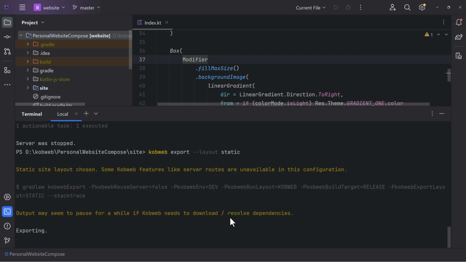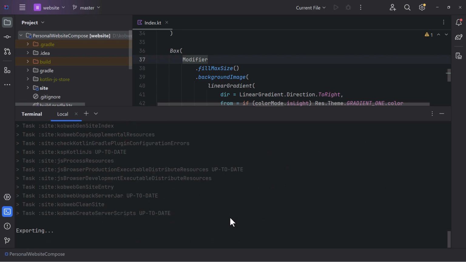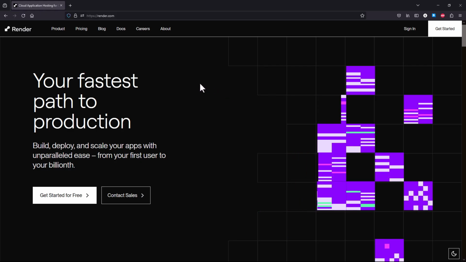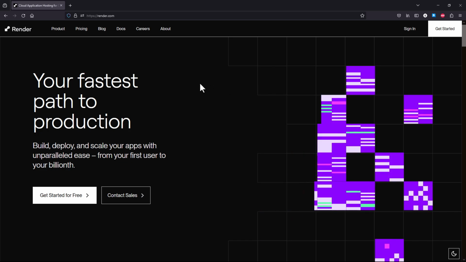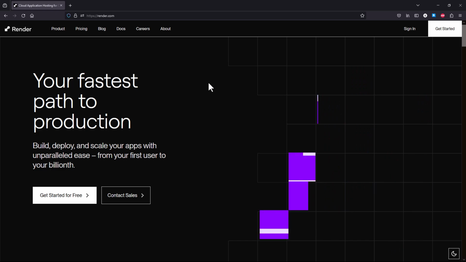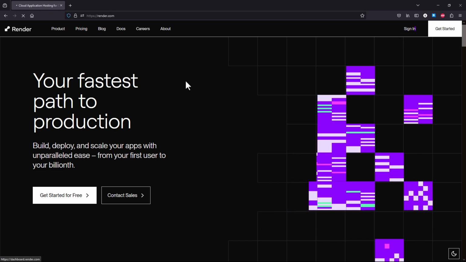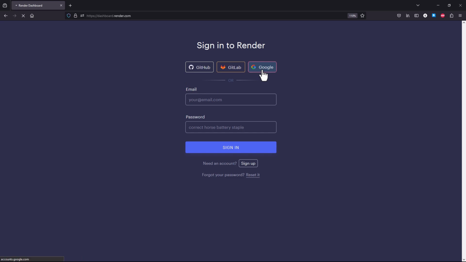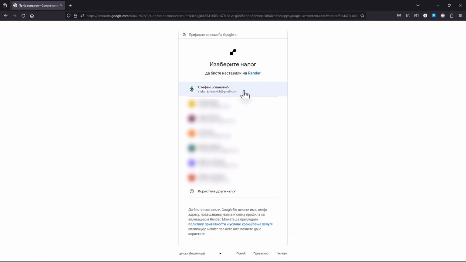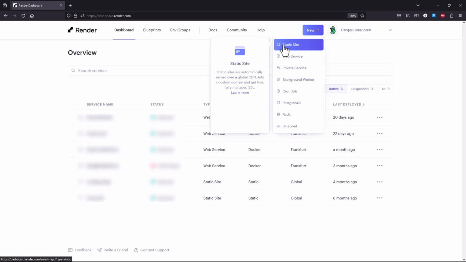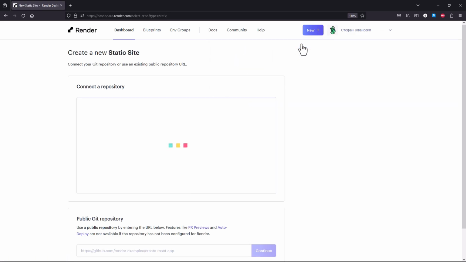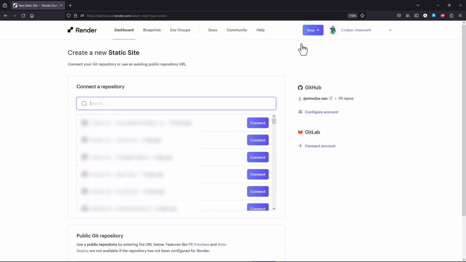Now, while we wait until the website is fully exported and ready, I'm going to open up render.com, which is a web hosting on which I will deploy my website. You can of course choose any other hosting as well, it's your choice. But this one has a really nice user interface. So, be sure to create an account and sign in. Once we are at the dashboard, we need to click here New and then Static Site. Then, on this page, you can connect your GitHub profile so that you can easily deploy your website project.